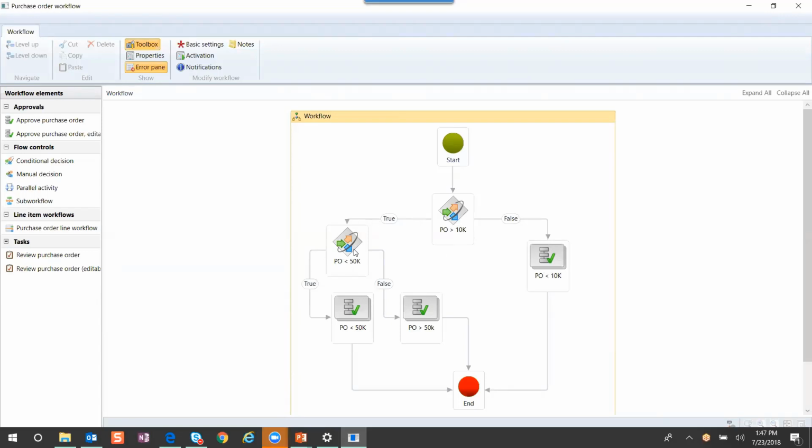Staying on the left-hand side, if it's over $10,000, I now have it hit a second conditional. This conditional is looking at whether the purchase order is less than $50,000. If it's less than $50,000, it's going to be a true statement. It's going to go to the left, and here it'll be needed for approval.